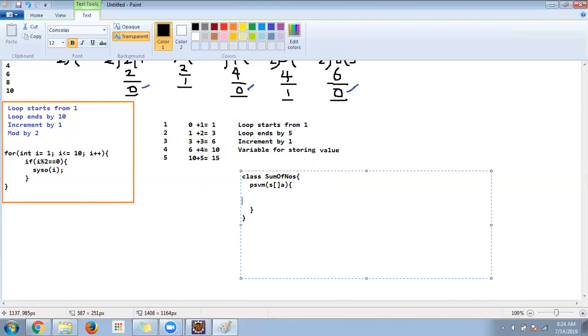Public static void main. So initially I told you I need one local variable. Integer sum is equal to 0, because initially I'm having a value of 0 only. Then I need to start the loop. Start the loop from where? Integer i is equal to 1, i is less than or equal to 5.